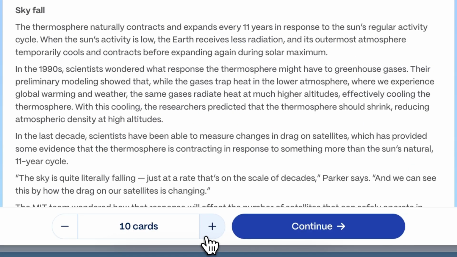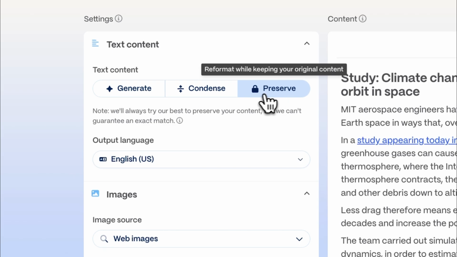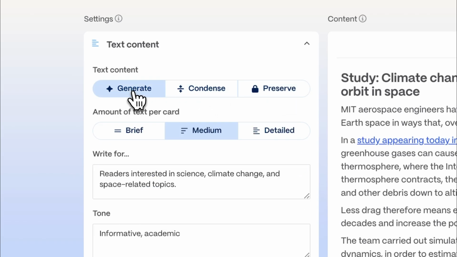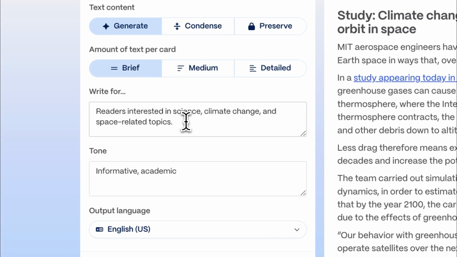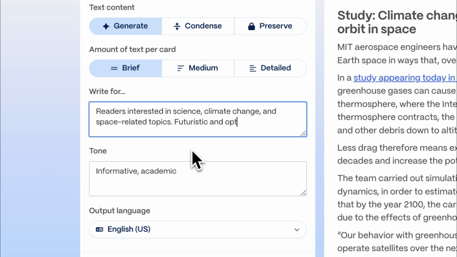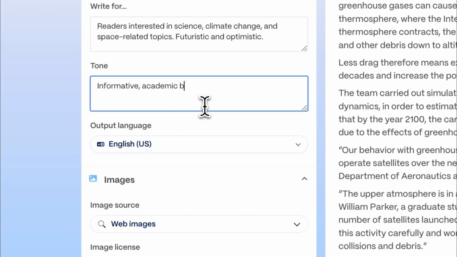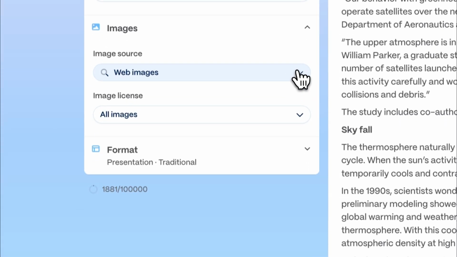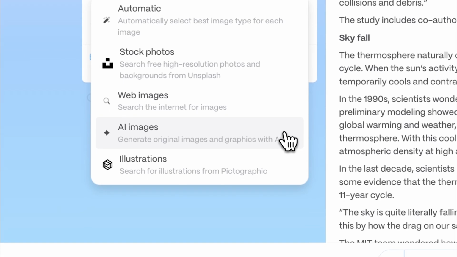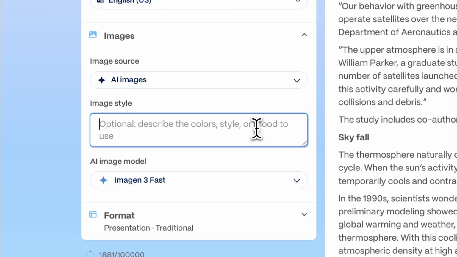Choose the number of cards. Keep content as is, condense it, or expand it with AI. Customize audience and tone to perfect your message. Additionally, Gamma can automatically enhance your content with web images or AI-generated illustrations that perfectly match your presentation, bringing your imported content to life.